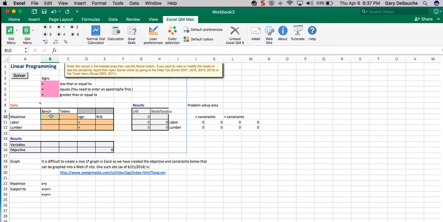To maximize, we are told that for each bench sold, we have net profits of $9. For each table, net profits are $20. Labor, it takes 4 man hours for a bench, 6 man hours for a table, and we are allocating 1,200 man hours, say for this production week, whatever it may be.